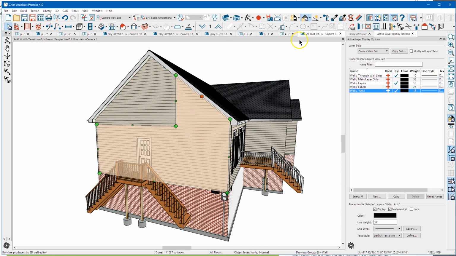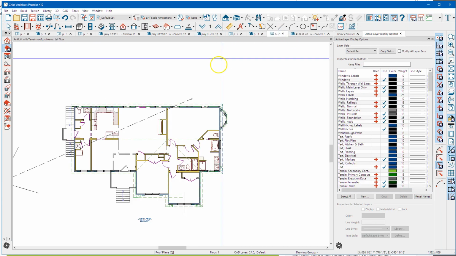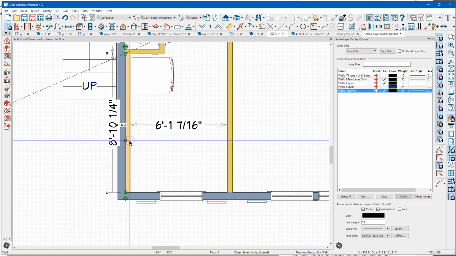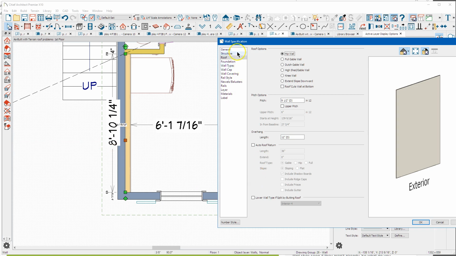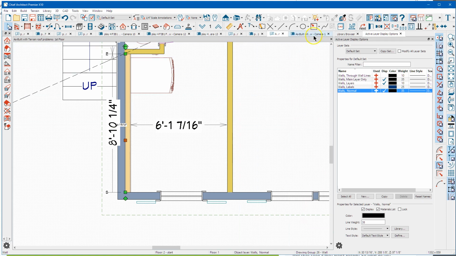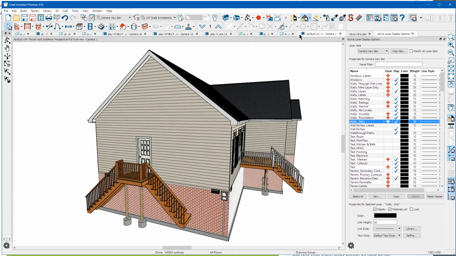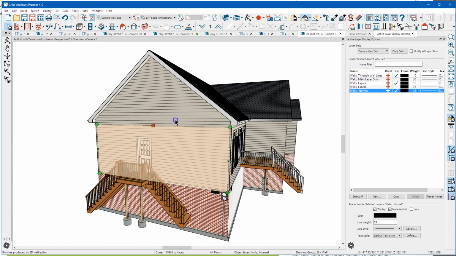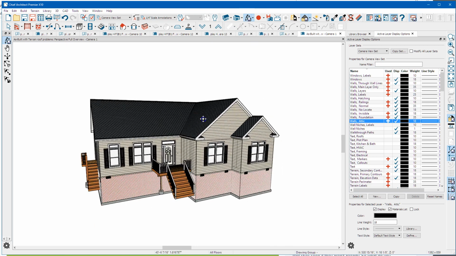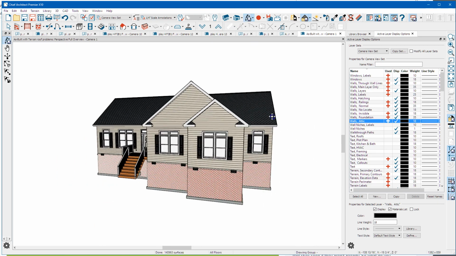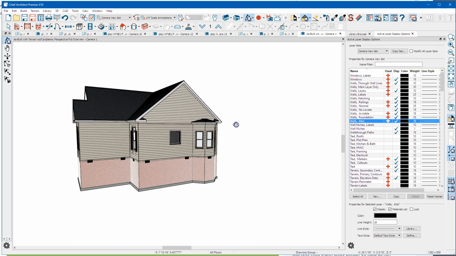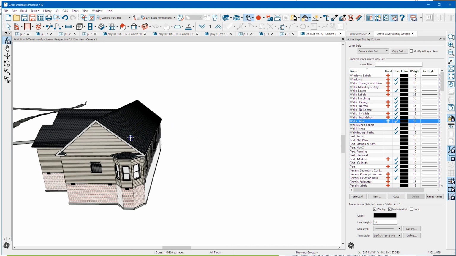We got, let's see. It's probably this wall right there. I'm going to make that a third wall. And that cleaned that up. Okay, auto build pretty easy on this roof.